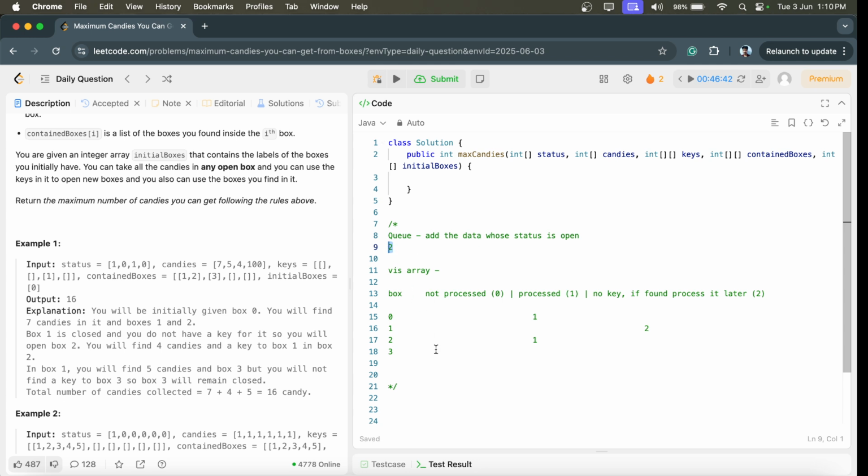So we start with the 2 and we collect the candies. There is a total candies variable we maintain where we keep on adding the candies respective to those boxes. And for the 2 we check what keys we have. For the 2, we actually found the key for the 1, right?